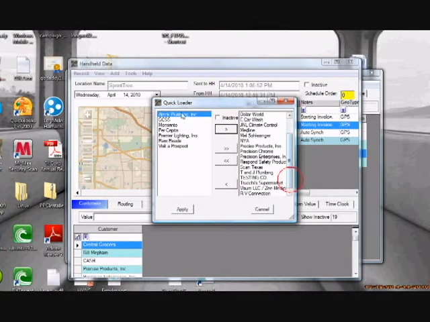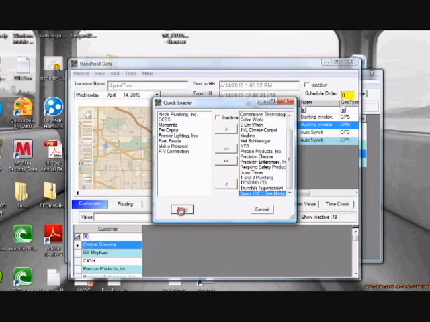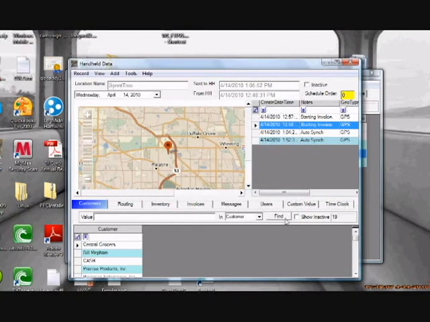If you hit this button, it'll move all of them to the right, and these are the ones that are on the handheld. If you hit this, it'll remove all of them. So if you want to remove everybody, you would hit here. If you want to just remove one, you highlight the one you want, place it back over here, hit apply, and now they're all listed here.